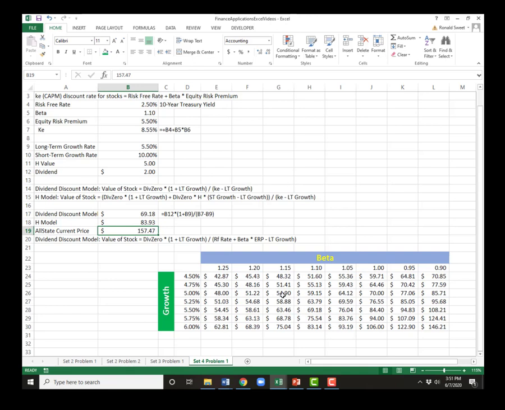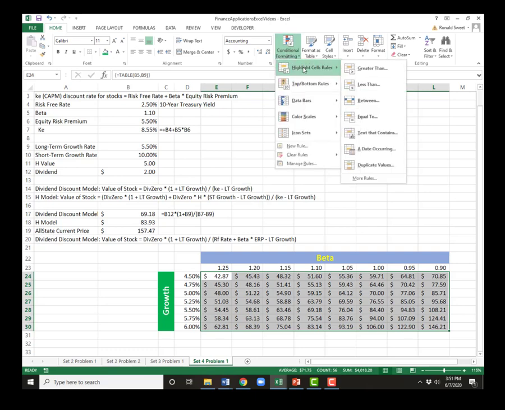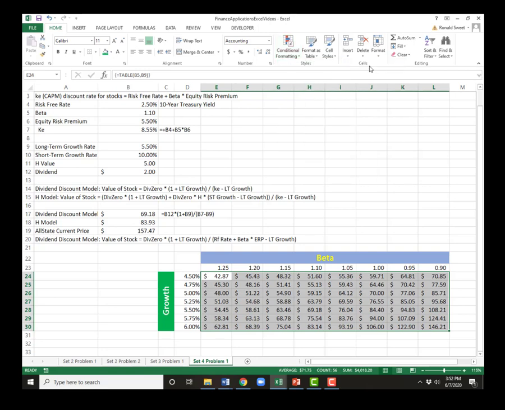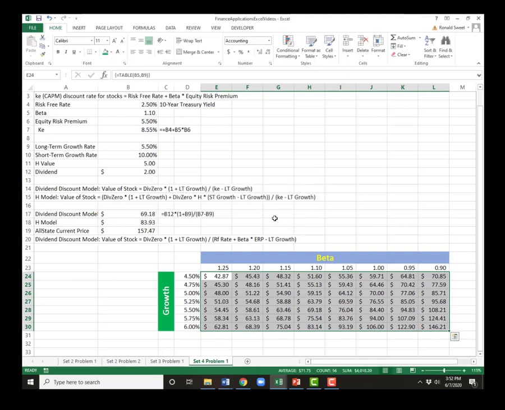So the next thing I'm going to do is highlight everything inside this table, not the beta, not the growth, everything inside. And I'm going to do conditional formatting. I'm going to highlight cells that are greater than the current price, so greater than B19, I want it to be red fill with dark red text. I'm sorry, green. So that's good. If our value is higher, we want it to be green. All right, so if it's greater than that, we want it to be green. Now you notice none of our values are greater than that.